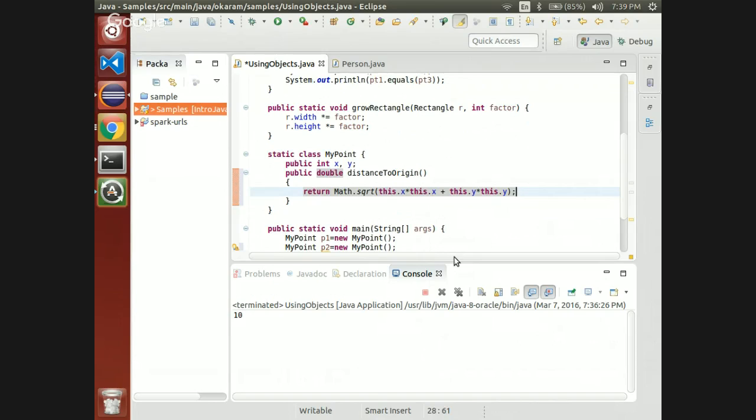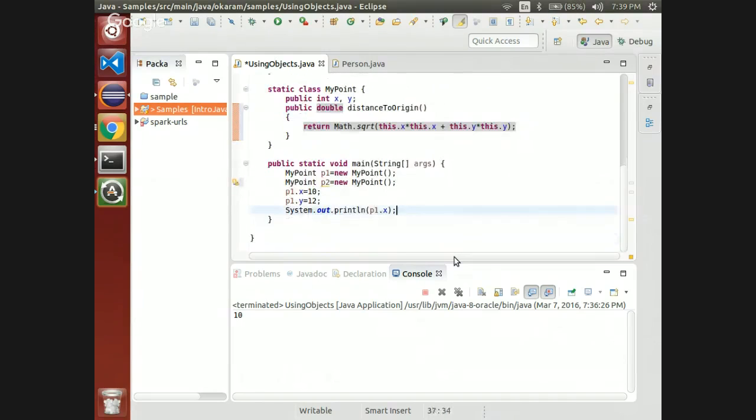Does this idea make sense? So it passes whatever you put in front of distance to origin as this. Exactly. So when I do this, that is P1 in this call, right? If I call P2 dot distance to origin, then this will be P2. Does that idea make sense?